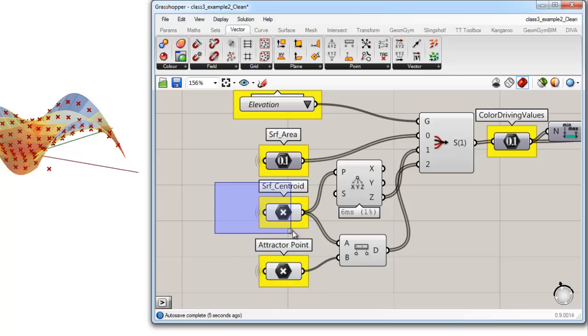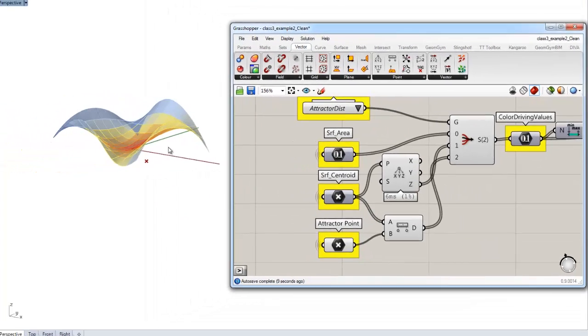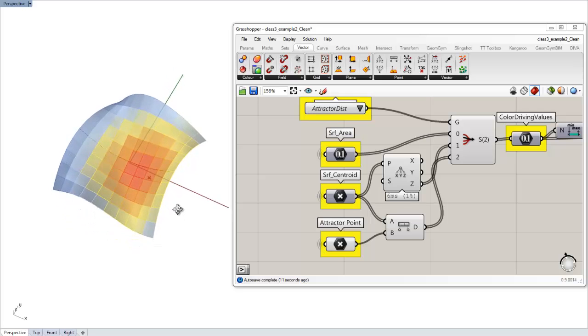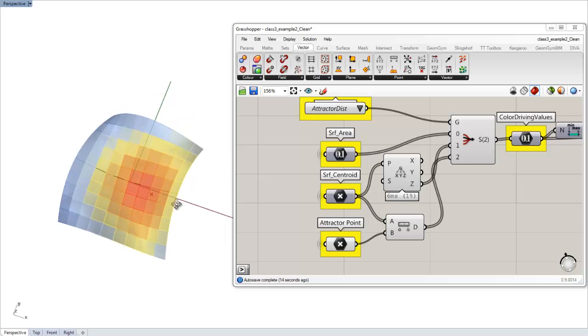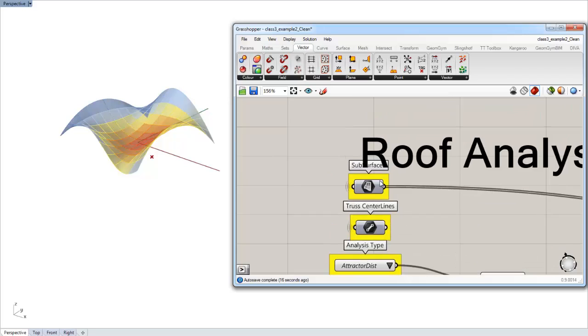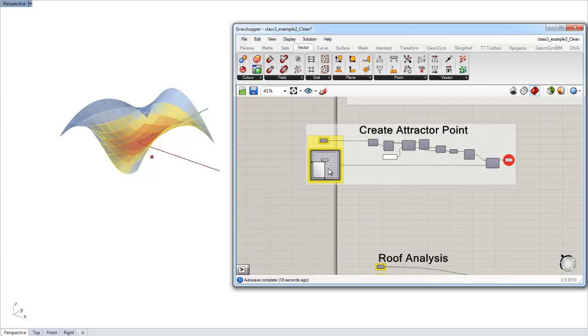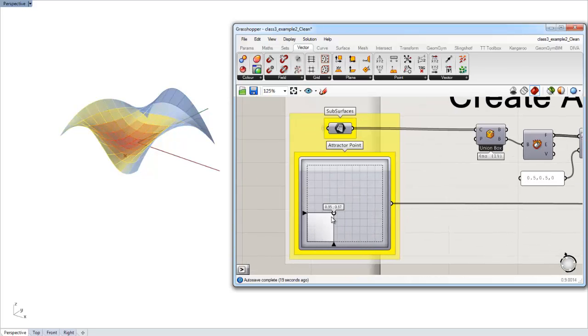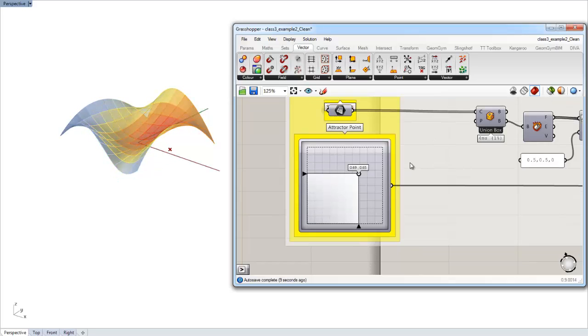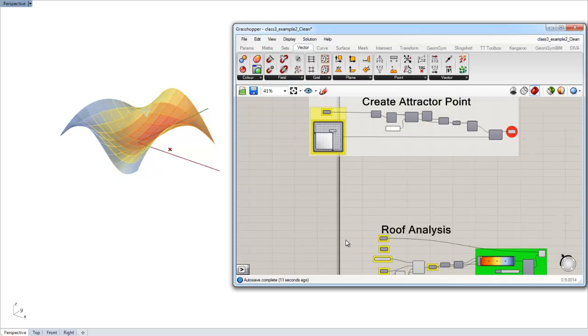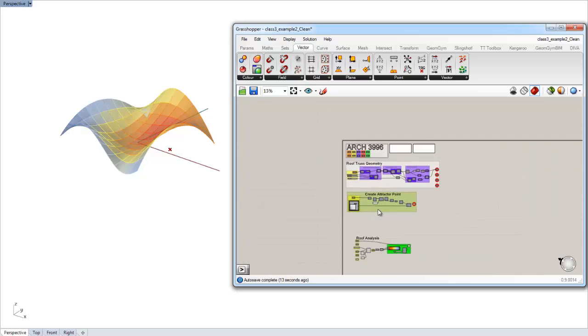So let me turn this off again. If I go down to attractor distance, you can see the further away, the more it leans towards blue, and the closer, the more it leans towards red. Now if we go back to our panel here, we can change which elements are red and which ones are blue by moving the point around. Okay, so let me just clean up this definition and then we're done.